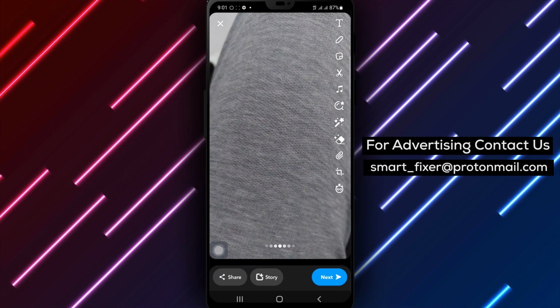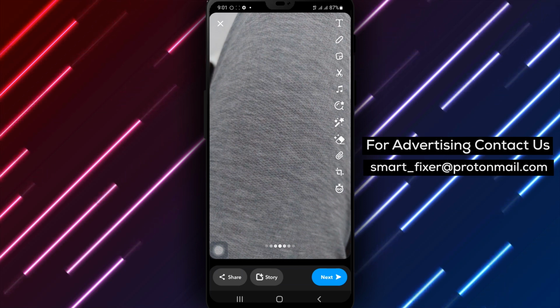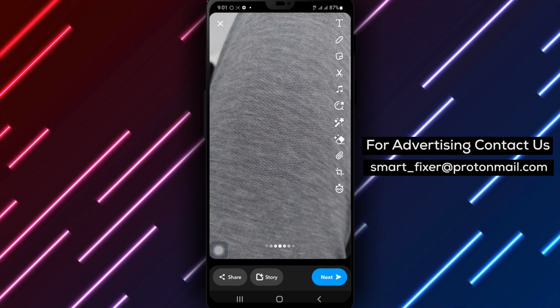By following these simple steps, you can easily add a filter to your Snapchat, adding creativity and fun to your snaps.